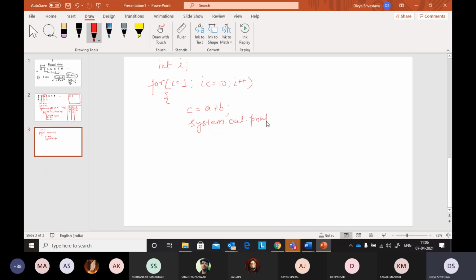system.out.print C, and then we have what? क्या कहता हमने? B is equal to, sorry, A first is A is equal to B, B is equal to C, है ना? Can anybody tell me, is this logic clear or correct or wrong?